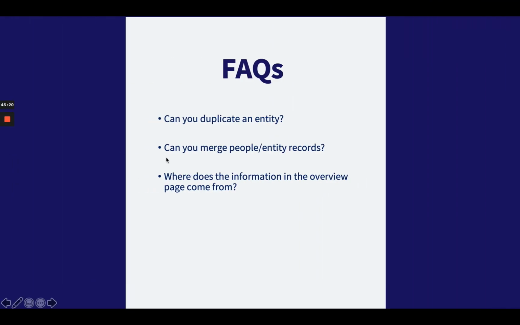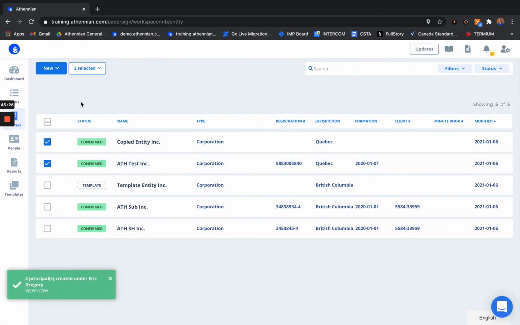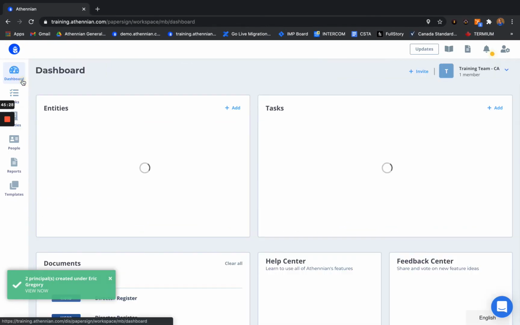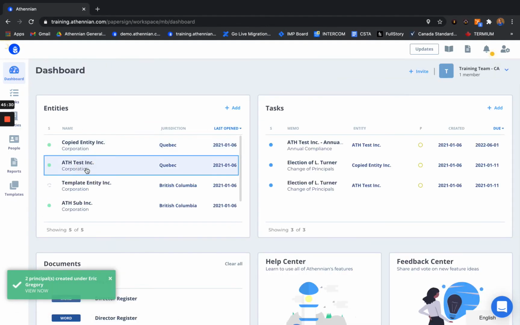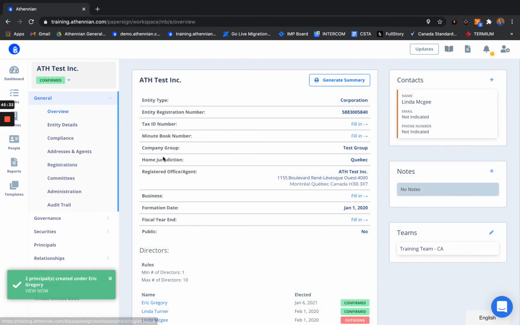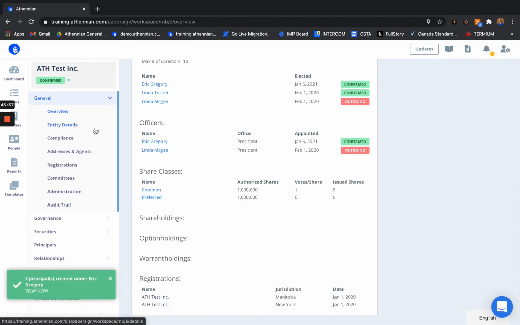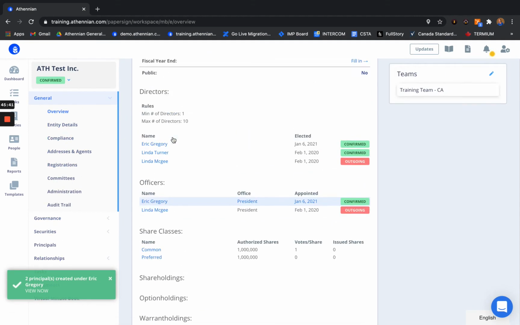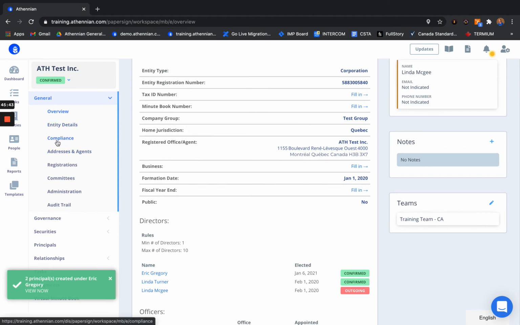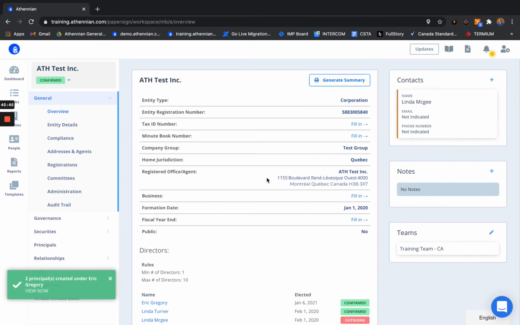The final question that we get often is, where does the information in the overview page come from? So if we go to the overview page of an entity, let's go to the dashboard and go to an entity. The information in this overview page comes directly from the data that you enter into these different sections of Athennian. So the more information that you put into these different fields, the more information that you'll see over here.